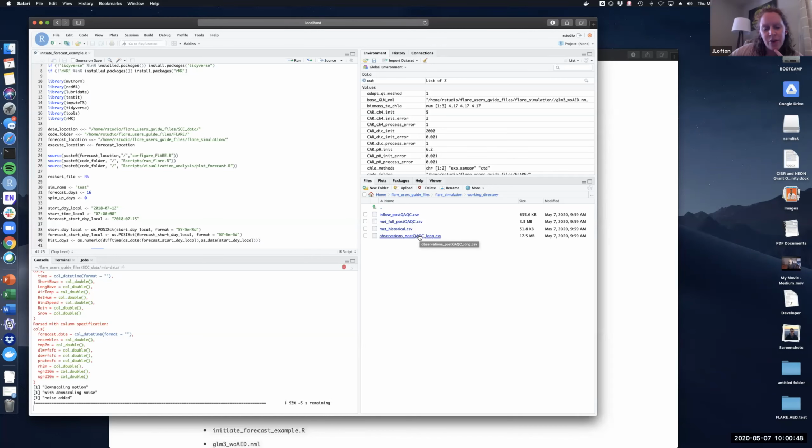Where do you edit that, Quinn? Where do you edit? We'll get to how to reconfigure Flair.